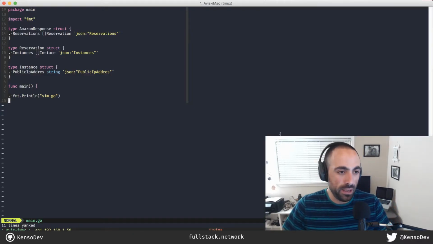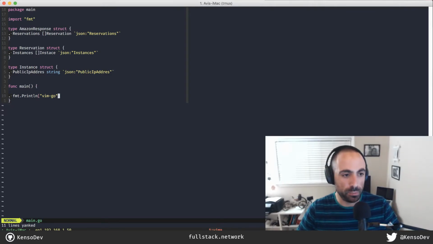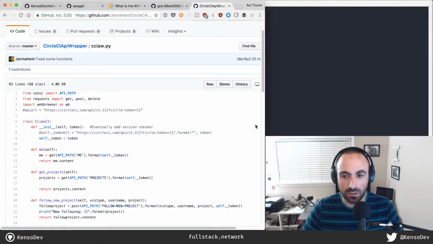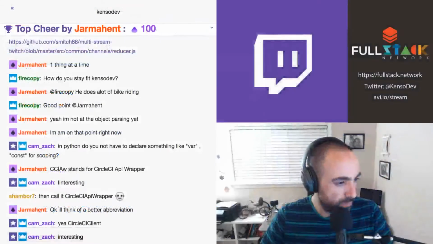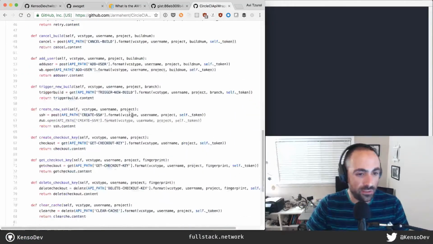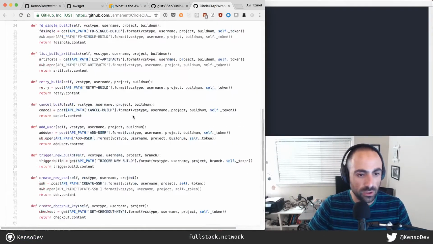So Python is very similar to Ruby. In Ruby, you do x equals something, and if you do x equals something, then this is a constant. This is a variable, and this is a constant. So if it's capitalized, then it's a constant, and if it's downcased, then it's a variable. So, Jarmahan, to sum up, it looks good. It's very basic yet, but it looks good.